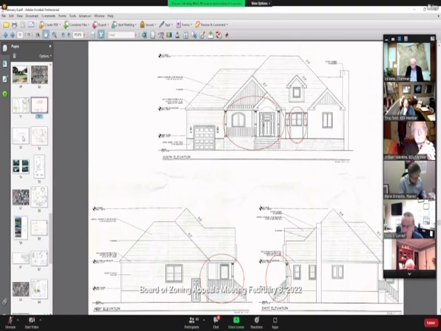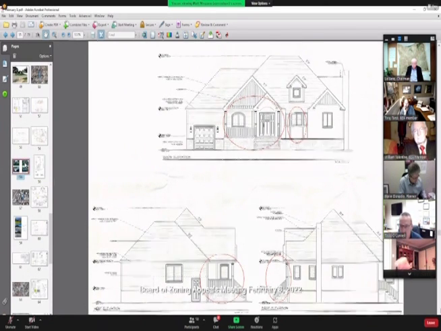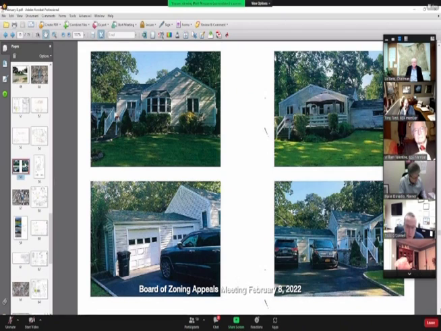There's no way to accomplish our goal. I mean, to have an entry to the house is where his door is. So to create a porch or an entrance to the front, there would have been no choice but to be before this board for some relief for his entrance area.